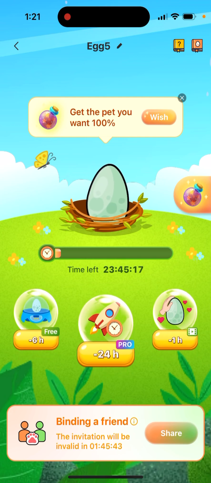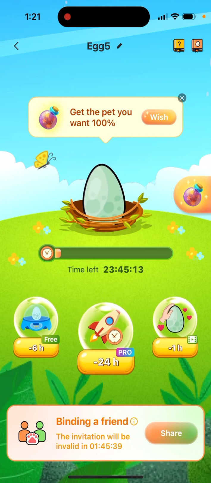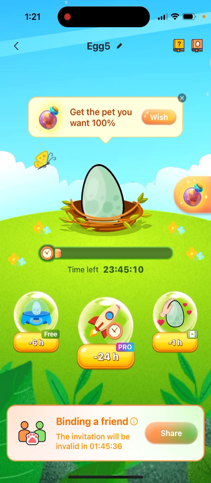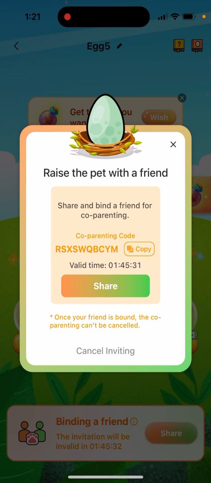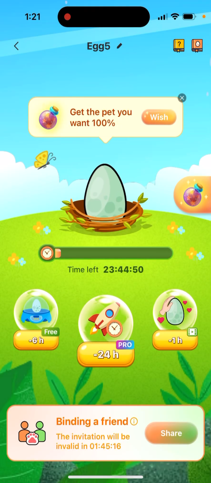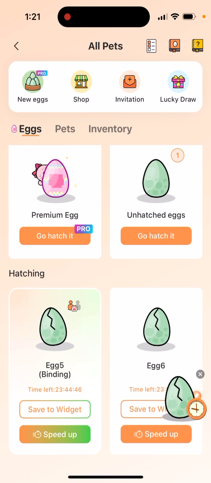But then if you tap on the egg, at the bottom you see this binding a friend. This is how you co-parent on Widgetable. Just tap share, and then you will see this co-parenting code, and this is how you can share and bind a friend for co-parenting. You can only share it for 2 hours, so that's the idea.